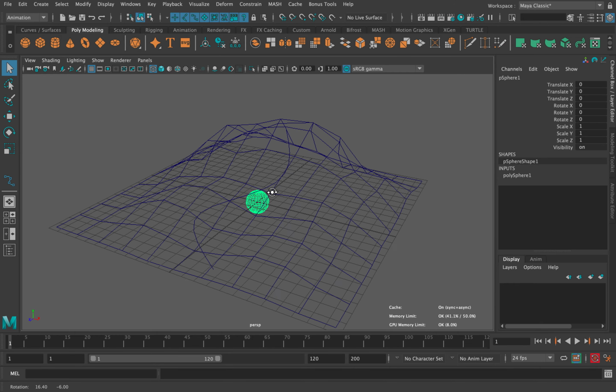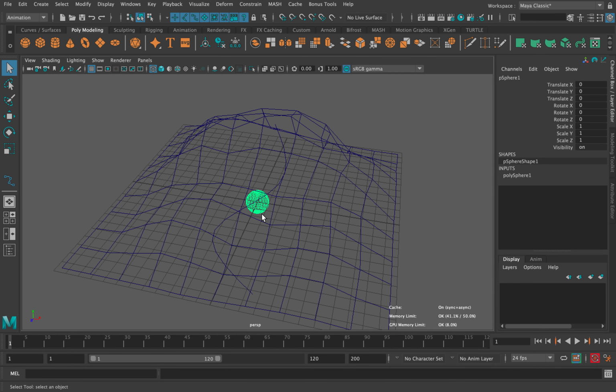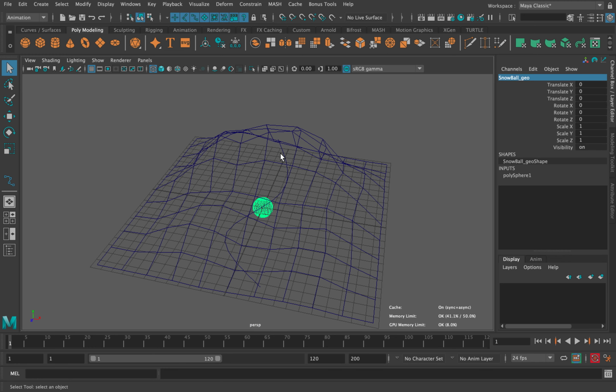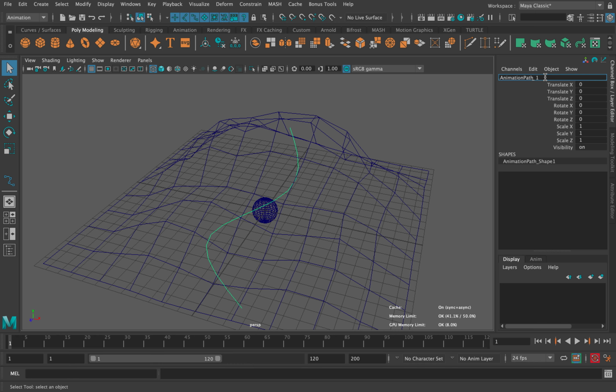If I turn this off, you will be able to see the sphere here, and I will name this snow, then underscore geo, as in snowball. And the curve, I can name animation path, and then underscore 1, something like that for now. Or maybe, since it's a curve, instead of that, CR or something like that.